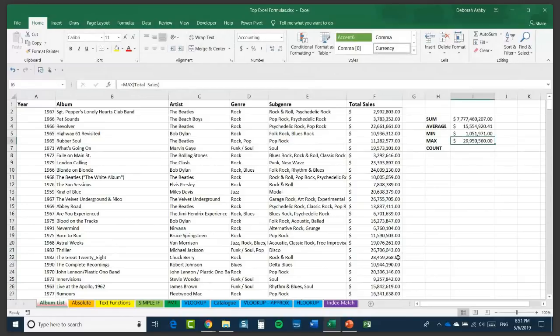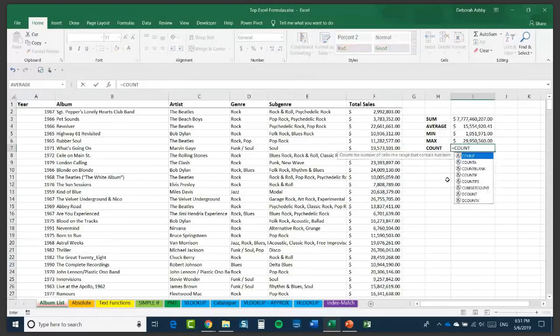Let's now do the count using that named range, but again, we're going to do it in a very slightly different way. So if you've never used count before, what count does is it will just count the number of items in the range that you've selected. So I'm going to type equals count, open my bracket. Now again, I'm going to use that named range, but instead of typing it in this time, I'm going to press the F3 key.